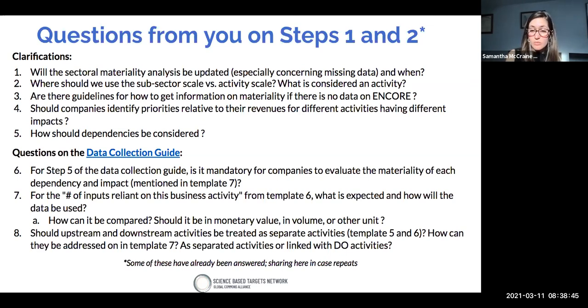We don't have a firm or an easy way to compare that right now, open to suggestions. But I would just say try to be as consistent as possible in the units that you're using. Again, this was supposed to be a tool to help companies. And if it's not super clear, we appreciate feedback on how to make it better.